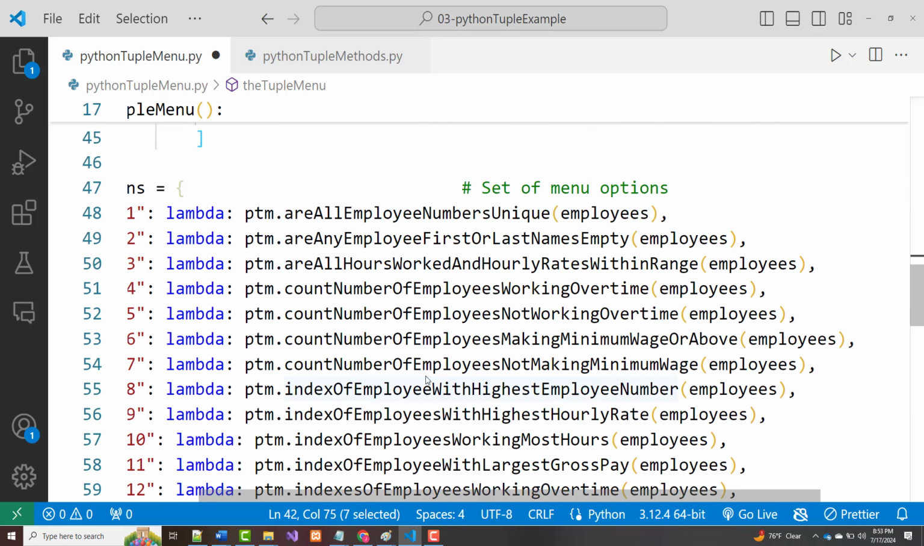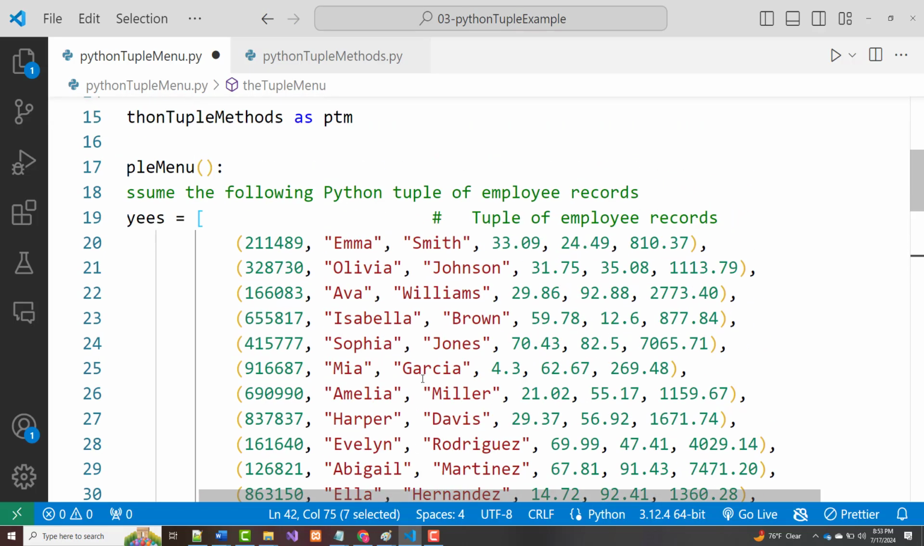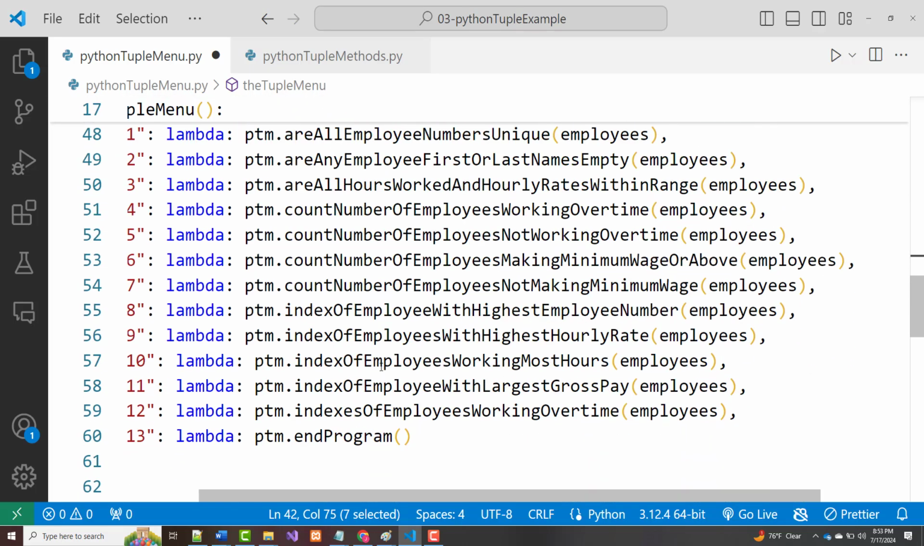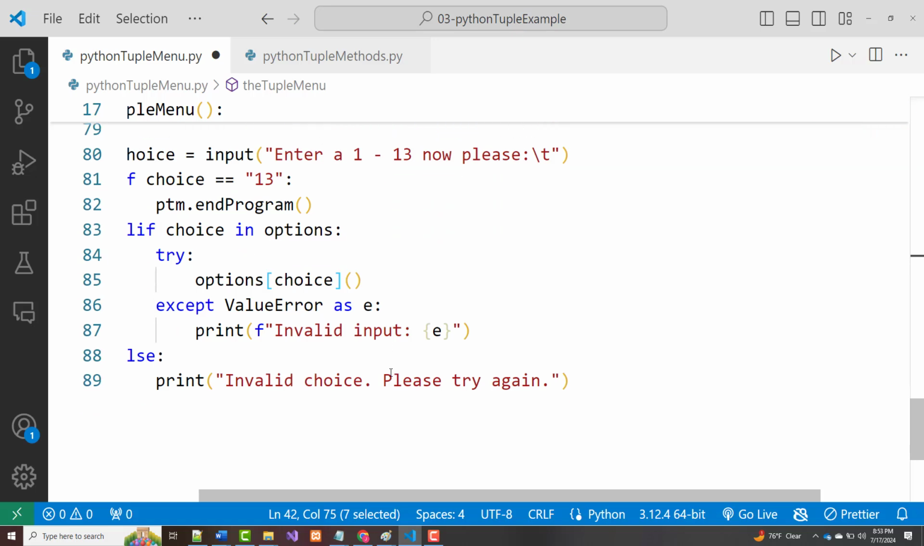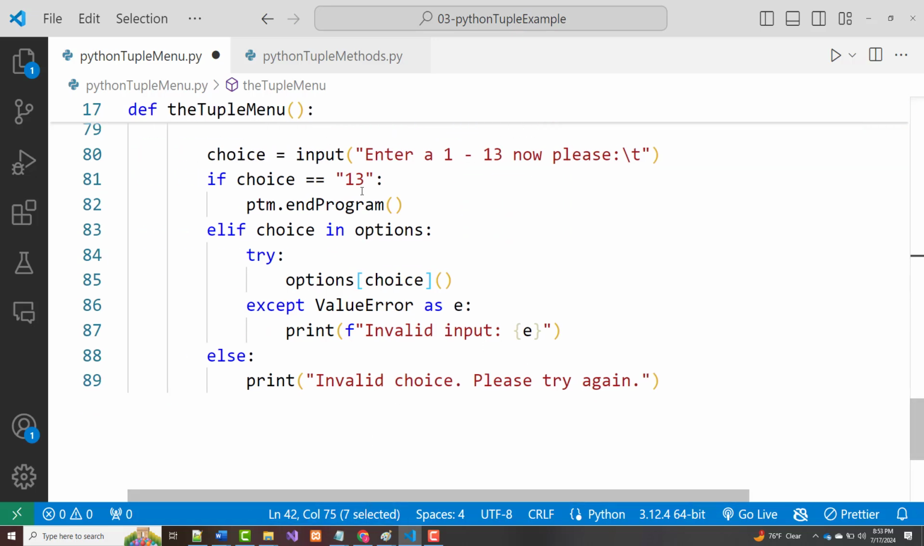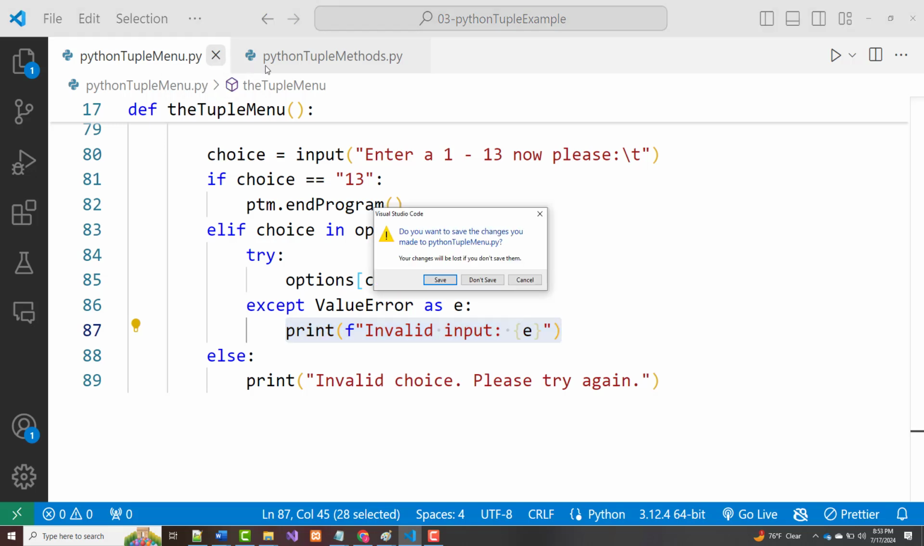11 were all the employees that were working overtime. It was another way to do the same thing. We came in here and we said, make a choice. If it's 13, end the program. End program just cleared the screen, waited a few seconds, cleared the screen, and exited. Otherwise, try, if you can, do these. If you can't, you put in something invalid. Okay? All right, then we had our methods.